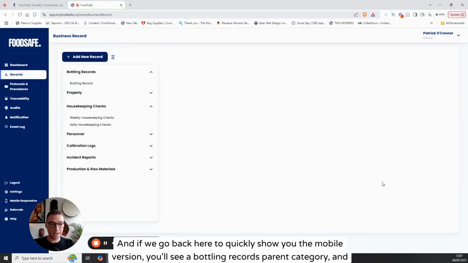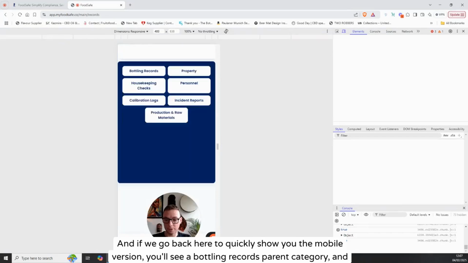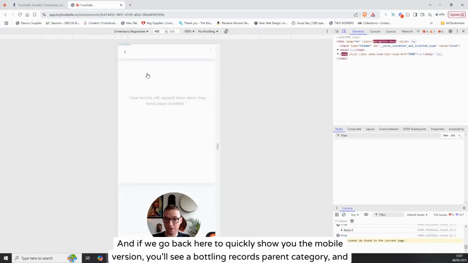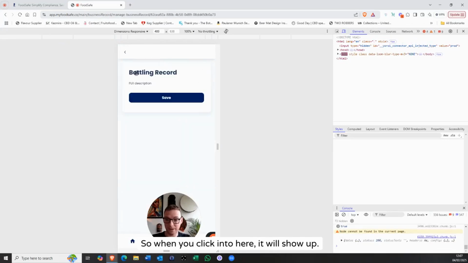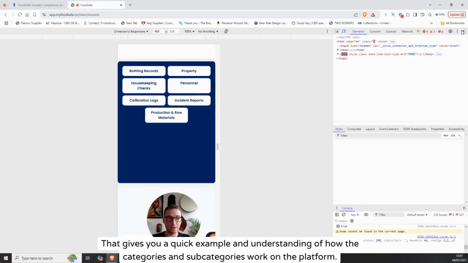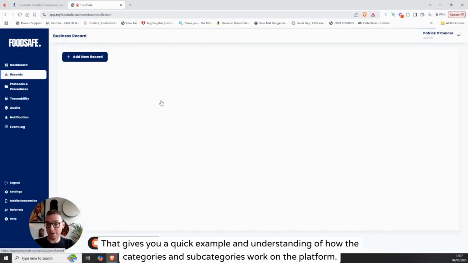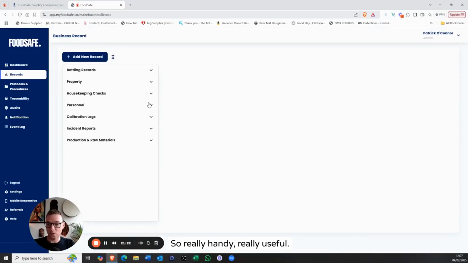And if we go back here to quickly show you the mobile version, you'll see bottling records parent category, and you'll see the glass bottling records subcategory, and then you'll see a record underneath that. So when you click into here, it will show up. Now, we haven't built it out yet, so that's why it's showing like that. That gives you a quick example and understanding of how the categories and subcategories work on the platform. So really handy, really useful.